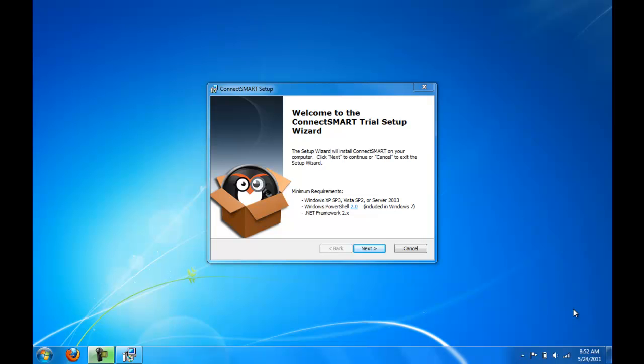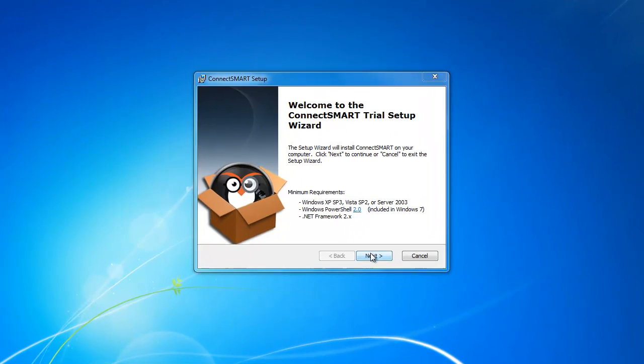This is Evan from ConnectSMART, and today I'm going to walk you through how to install the ConnectSMART trial setup wizard. You want to begin with having PowerShell 2.0 installed. There's a link there if you need it. If you have Windows 7, that's included with it, so you don't need to download that. Also, you need the .NET framework, at least version 2.0.